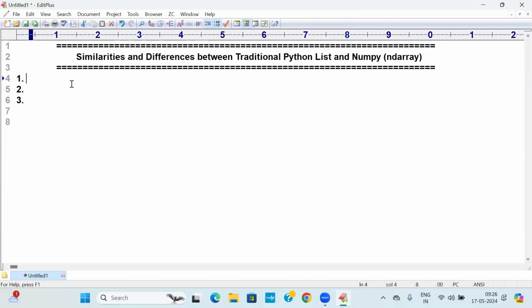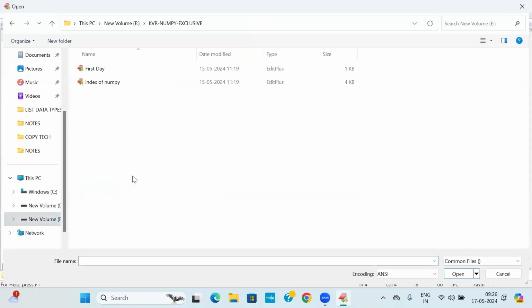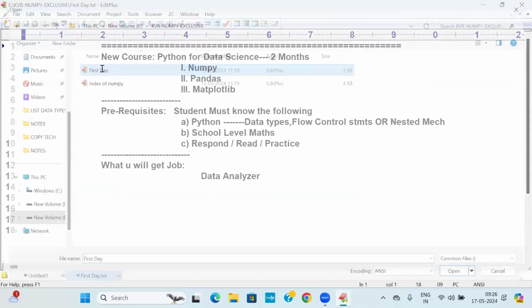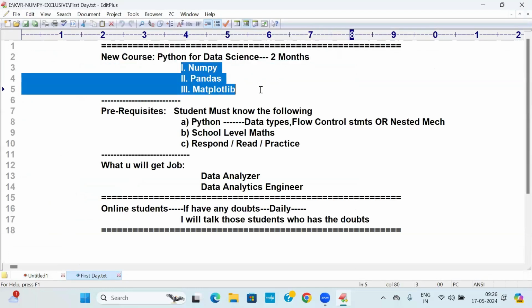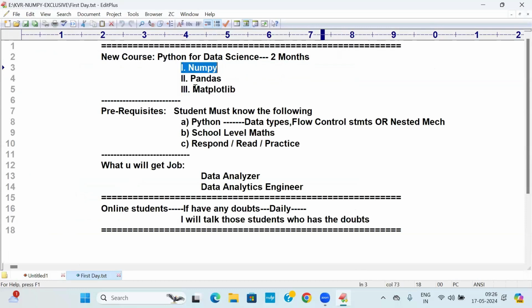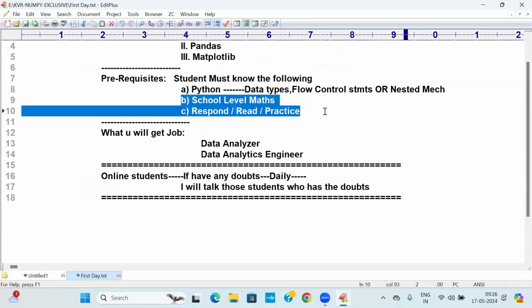Today, concentrate on the lectures. Already I said on day one, two days back, when I started my concept, NumPy exclusively, that this is a new course. This will take 2 months. NumPy, pandas, matplotlib. Whether it is a package or module, you need not bother; today I'll give you many technical reasons. It is a module. Now, prerequisite: students must know about all these things.